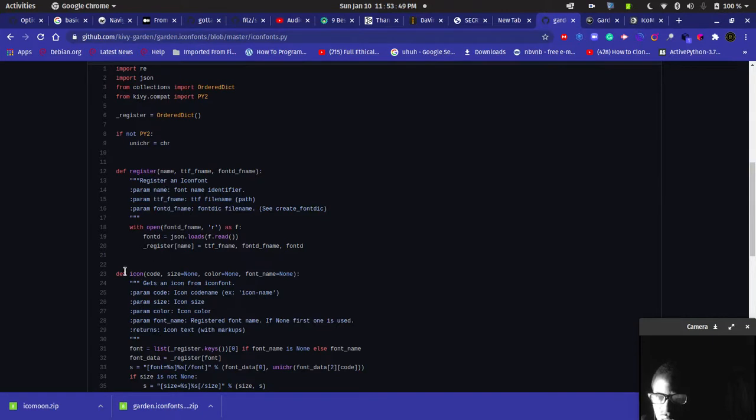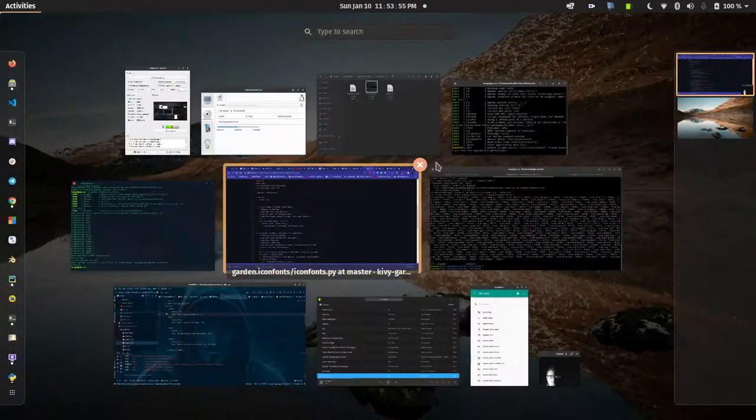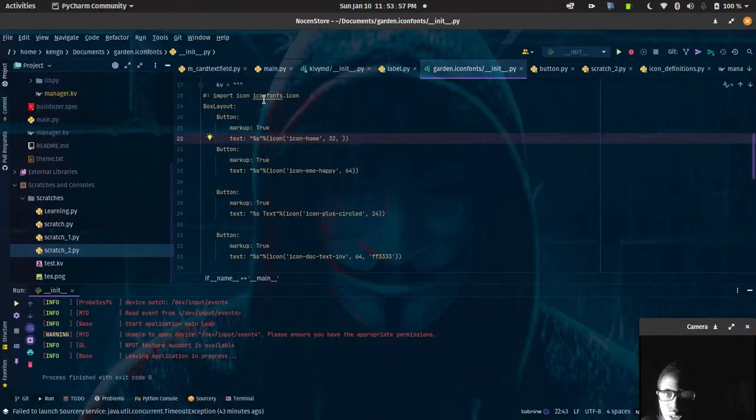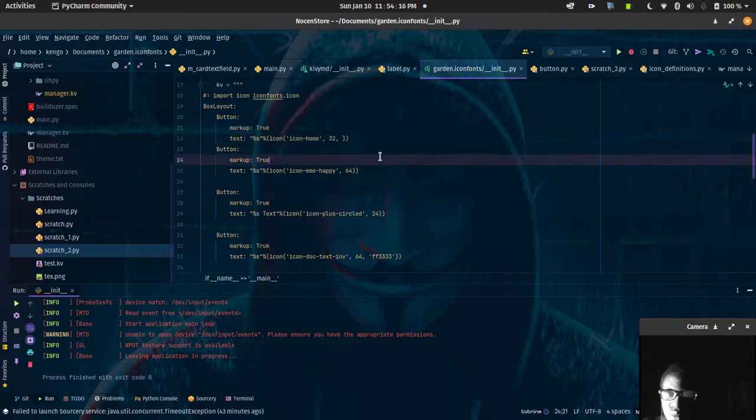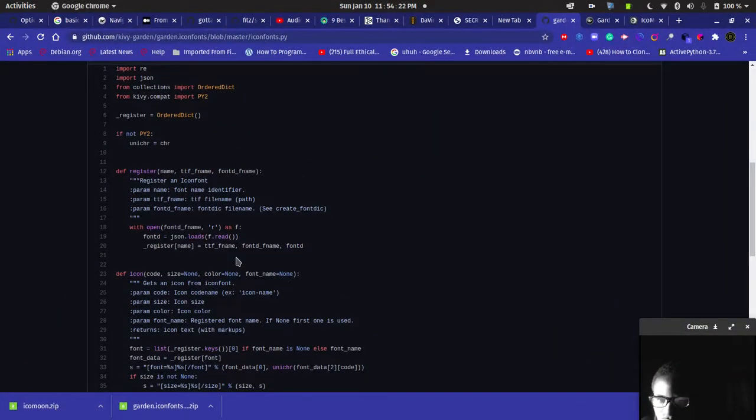Then we are talking about this icon here because that is what we imported. Remember, we imported icon from iconfonts.icon, right? We're now using the icon here. %s means whatever this function executes, whatever the final result is, put it here. That is what it is saying. So I remember markup is true, right? I don't need to actually go deep in how all these things work. Color, none, font name equals, okay.